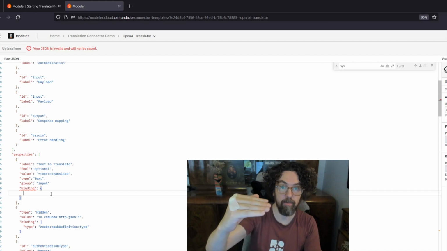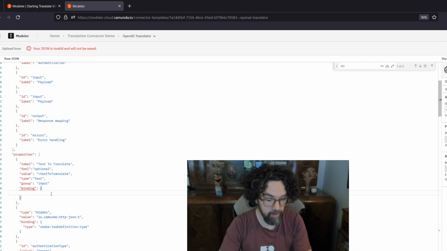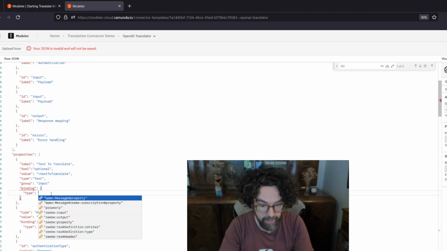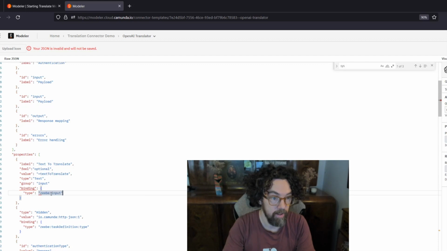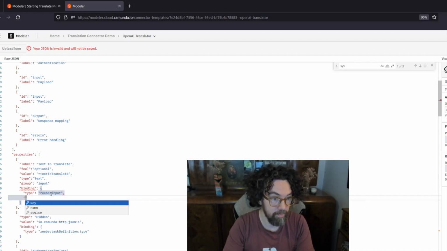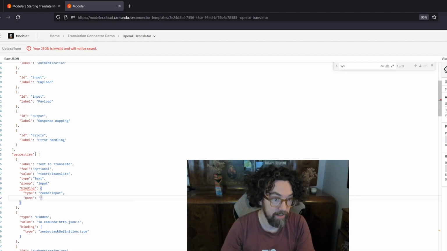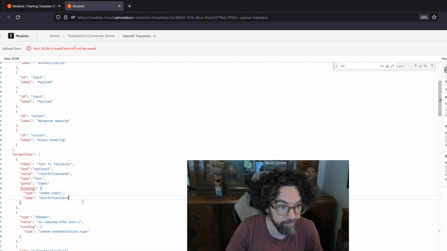So we're saying the value of this should be given to the worker, this value. So I can type in here the type, and you see the list here, it's going to be an input. So the input is the binding, and the name of the input is actually going to be exactly the same as this, which is the text to translate.